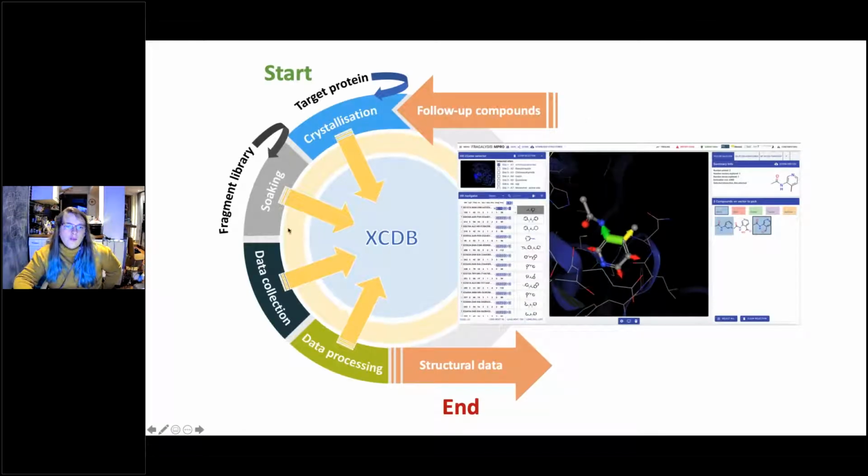So I've roughly outlined what the process of the experiment is at Diamond, but I'll just go through it in a bit more detail and explain what the problem is at the end as well. So when you come to do an X-ray screen at Diamond, you start with a target protein. Usually if you have a proposal for a project, one of the things you have to show is that you've got a good crystal system and you can crystallize your proteins well. So that's your starting point.